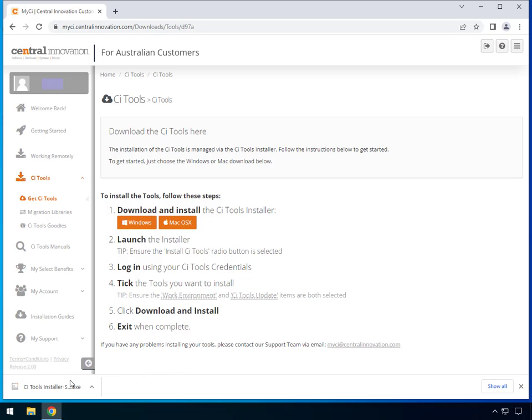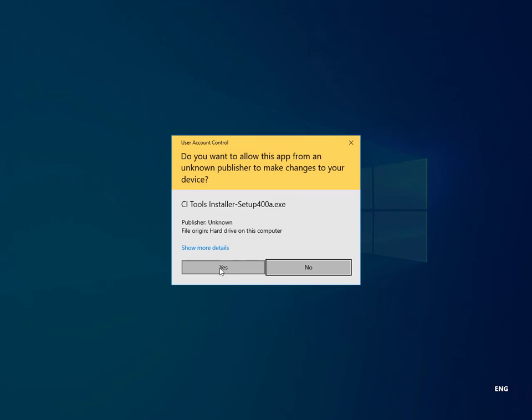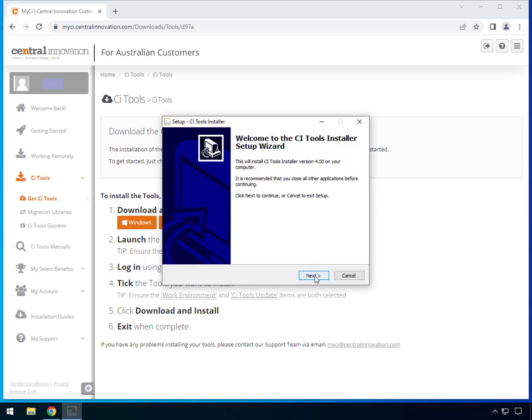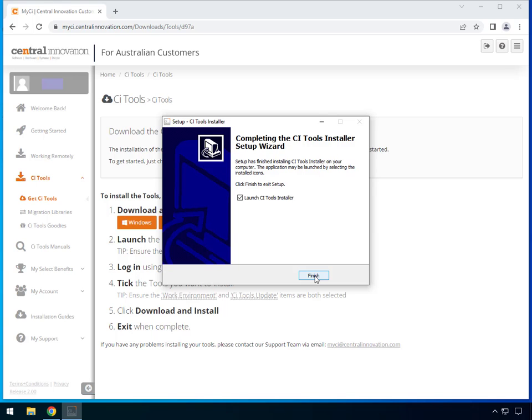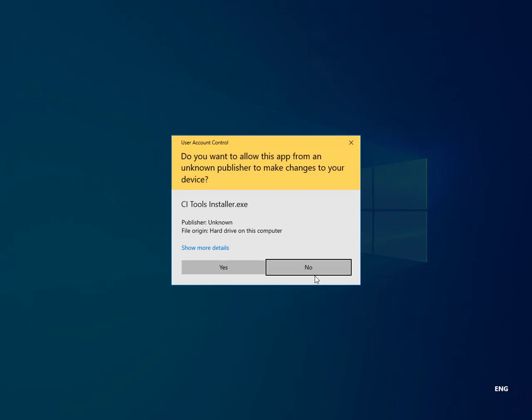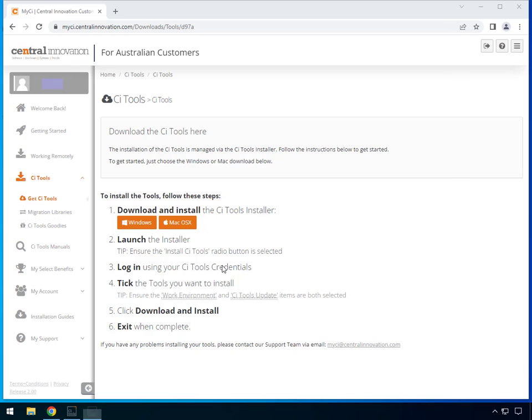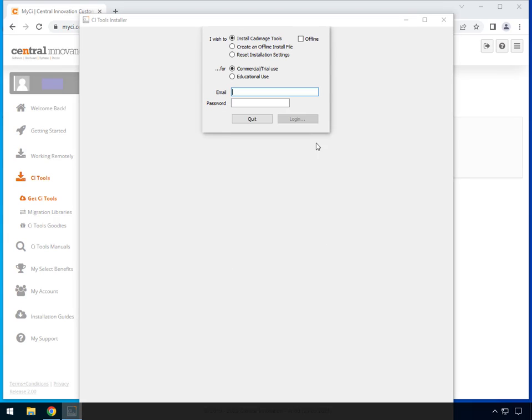Once the download completes, click on it to start it up, choose Yes to allow it to run, and then click Next through each stage of the installation wizard. Once that's finished, click Finish, and then Yes again to allow the actual CI Tools installer to run.